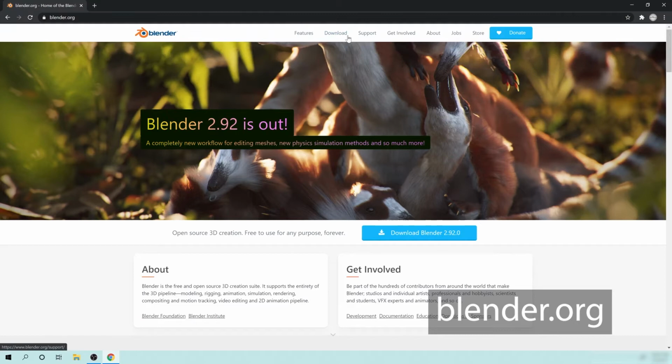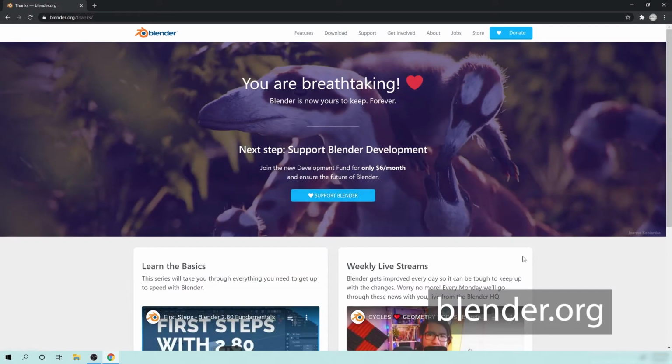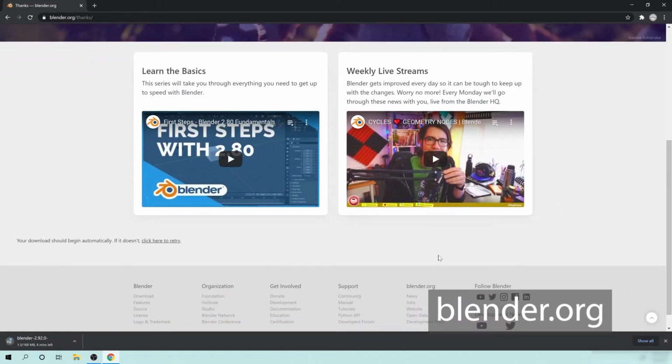So first, let's go ahead and go to the download section. You can click this button right here, Blender 2.92 download. While that's downloading, and you can see there's a few minutes left, let's take a look at the general information here.